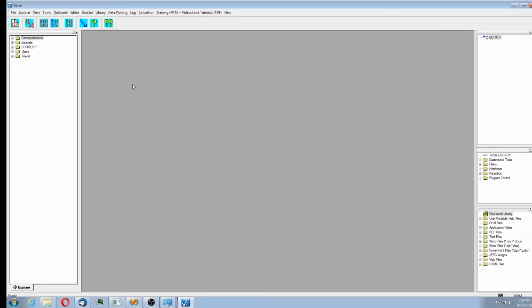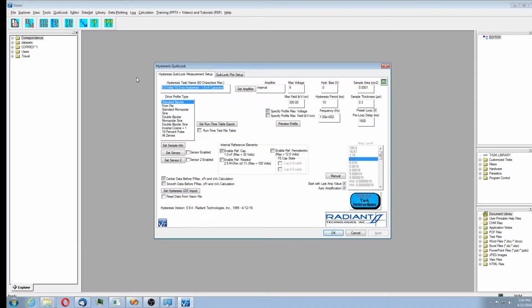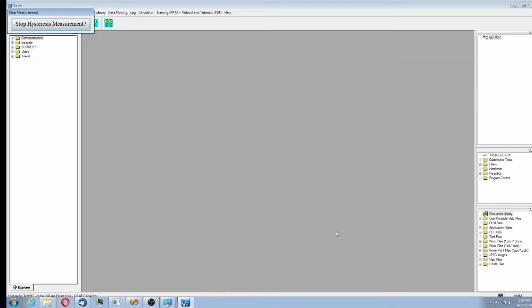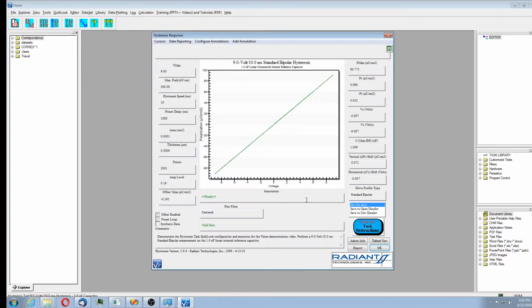QuickLook is designed for a quick, let's-see-what-we've-got sort of execution that tells me my system's working, that my sample's working, but it's not intended to save data, and there are a number of consequences. Nevertheless, all is not lost even under QuickLook. If I press Control R, I recall the exact configuration that I just executed. I'm going to re-execute. Here's my measurement.